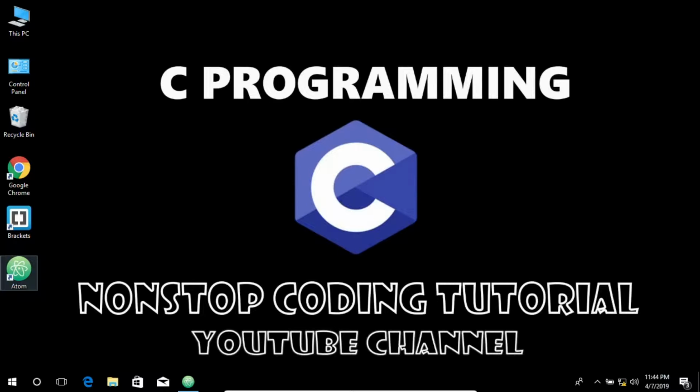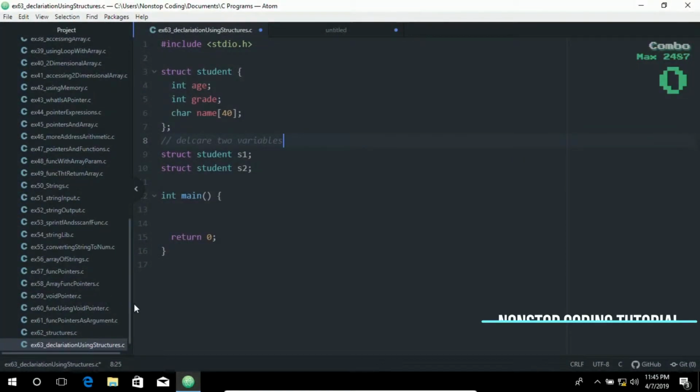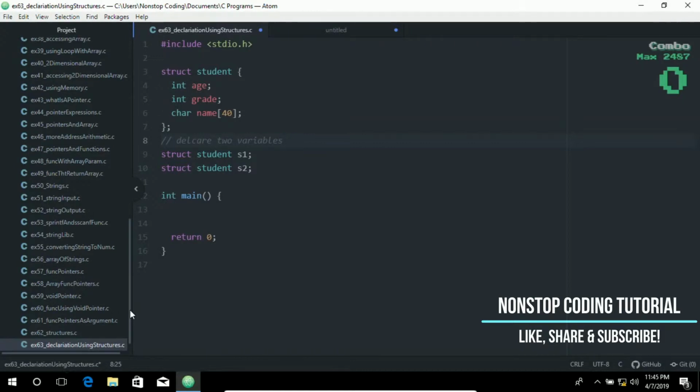Hey there! Today we're going to learn the declarations using structures in C. So let's get started. Let me open up this editor, and as you can see here I have this file created a while ago and I named it ex63 underscore declarations using structures.c.